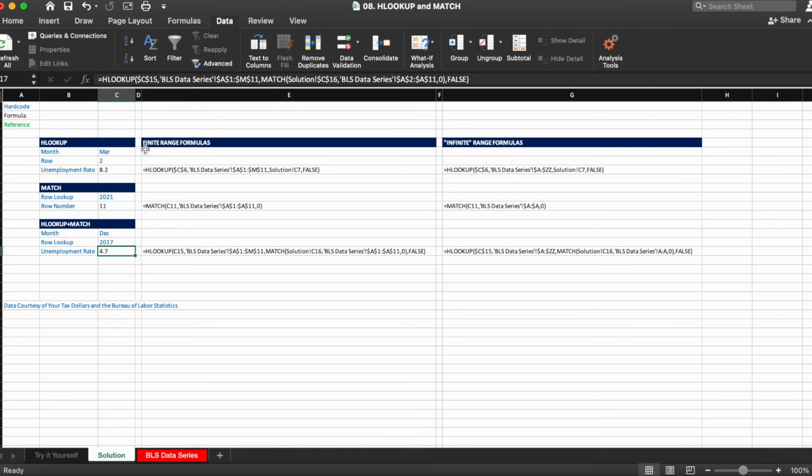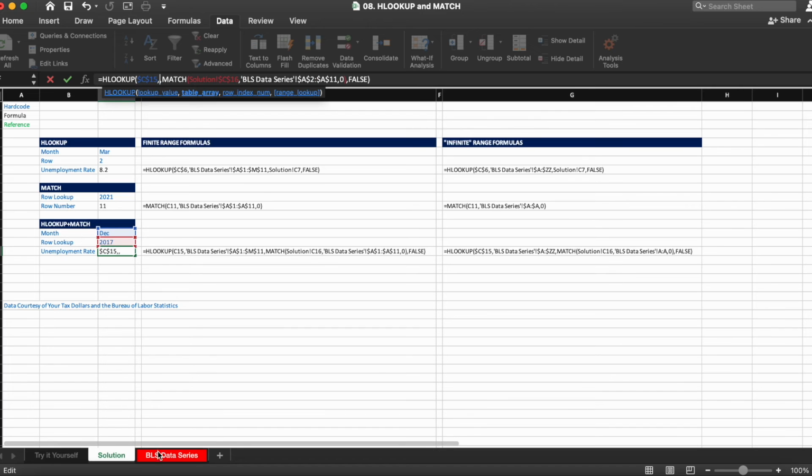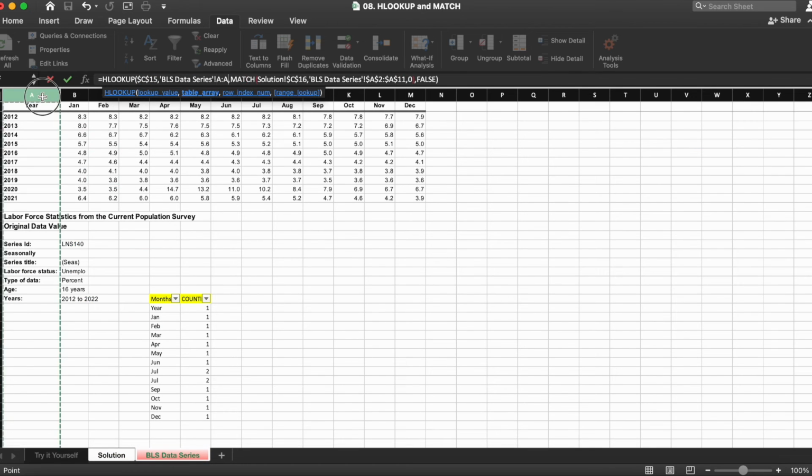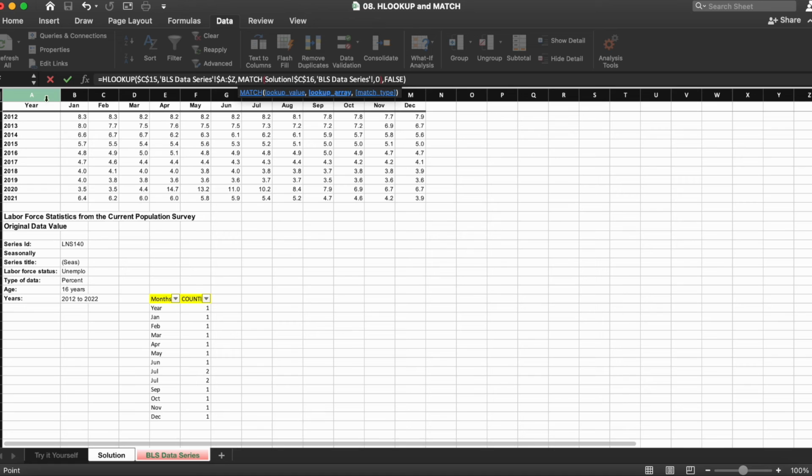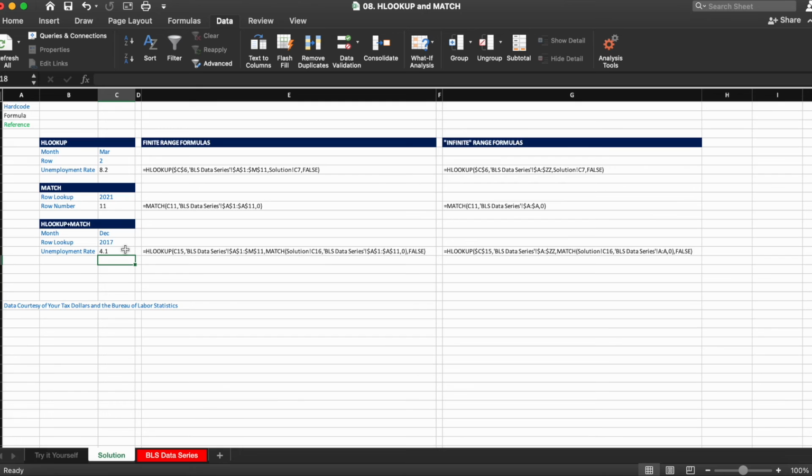Okay, next we're going to go ahead and do our infinite range. And again, we're going to use the same general idea to change it from a finite to an infinite. So we'll select the A1 through M11 on the BLS data series. We're going to delete that out, jump over to the BLS data series tab, and we'll do Z this time, lock it in. And then in the match portion of the formula, we're going to take out, in this case, A2 to A11, which really should be A1 through A11. We'll delete that out, and then we'll select all of column A, lock that in, give it an enter, and we're back to that 4.1.